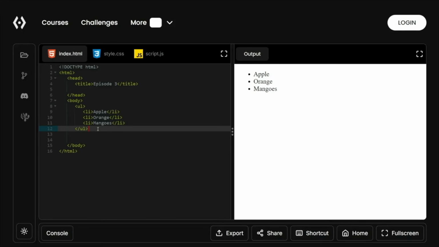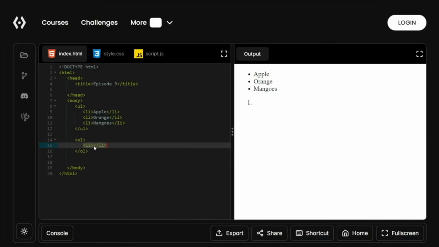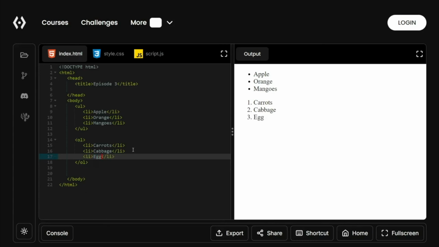So another type of list that I want to show you guys is the ordered list. If I go ahead and type OL, OL obviously stands for ordered list. Inside the OL, we'll do the li tag. We'll give a list tag like this, and let's say I'm storing vegetables this time. So let's say carrots, and next is, let's say, cabbage, and the third one is eggplant.